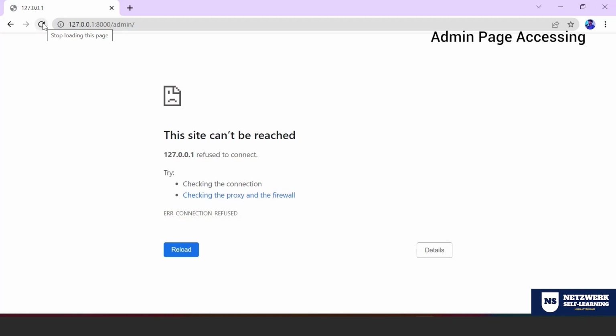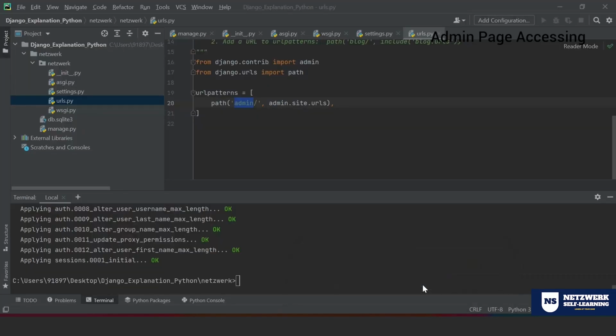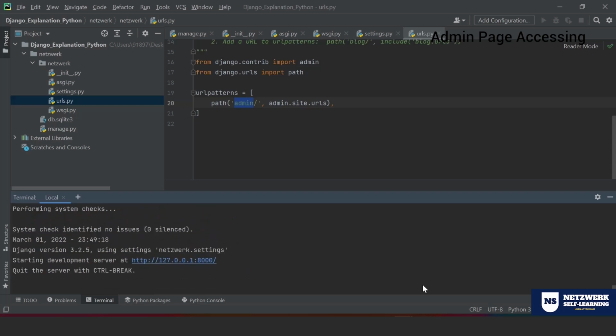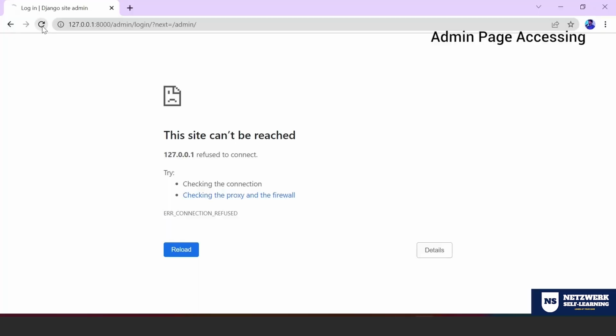Now you're getting this error: site cannot be reached. Why? Because you need to make sure that the service is running. How do you make that sure? By running this command, the runserver command. So to make sure that your application runs without any hassle, you have to double-check that this particular command is always in a running position. Now you go and refresh.